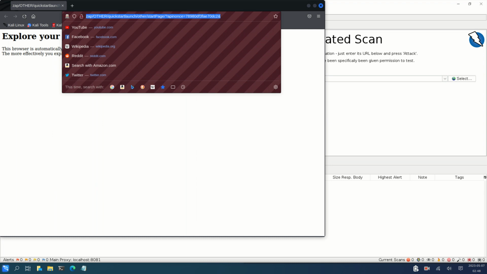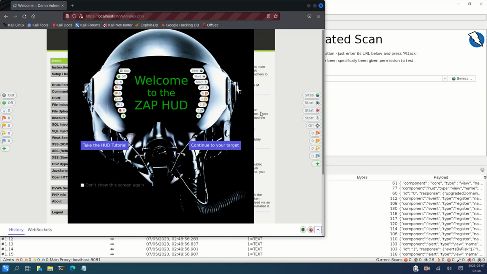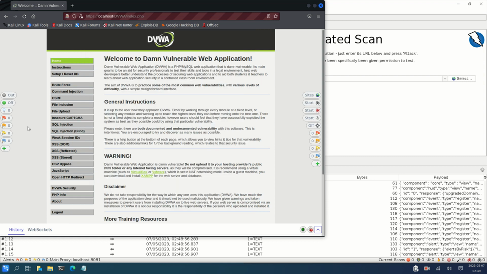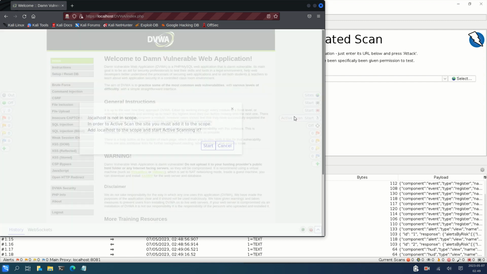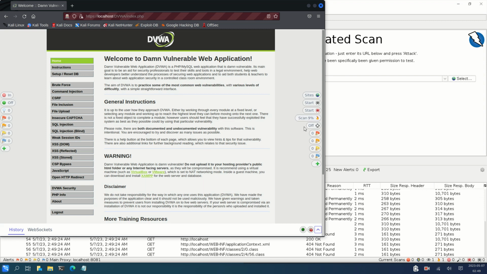We can also click on this small browser icon and set up our web application. We can load our application in here as well, and if I click on continue to target, we can see other features that this web application provides, with site trees, spider start, Ajax spider start, and active scan start. So we can do this active scan start.